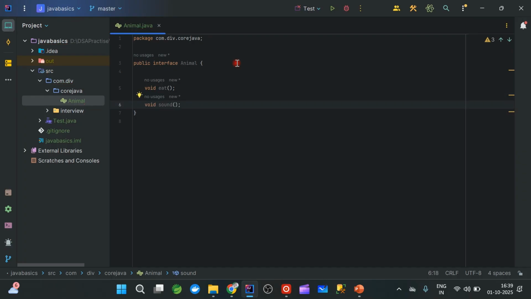Now the interface doesn't provide the implementation of these two methods. To provide the implementation, I am creating a class for that. Here I am creating one more class, Dog.